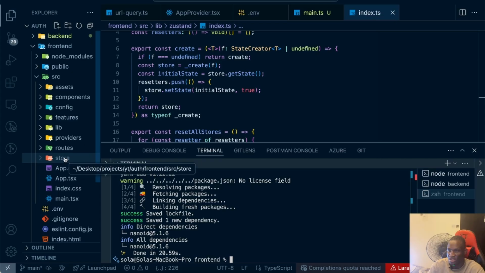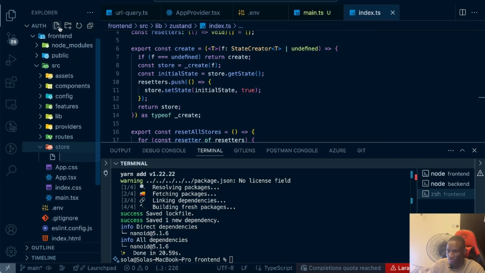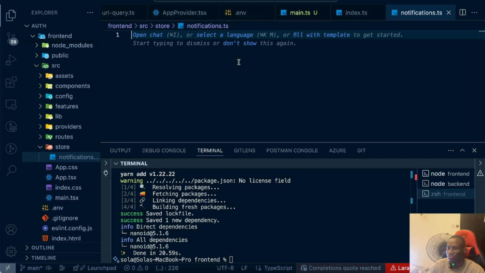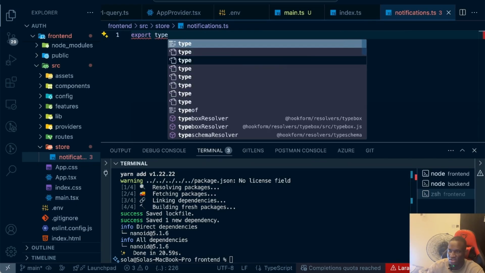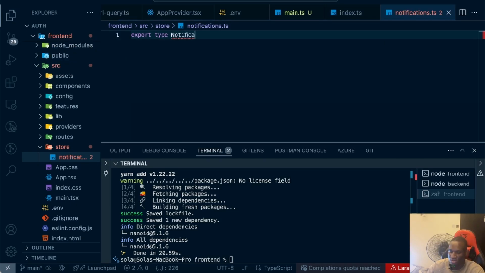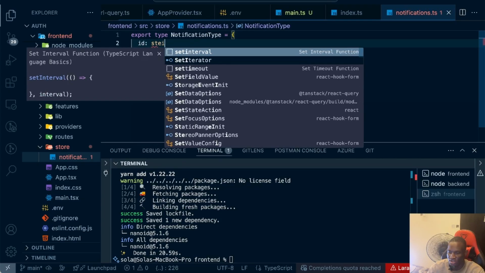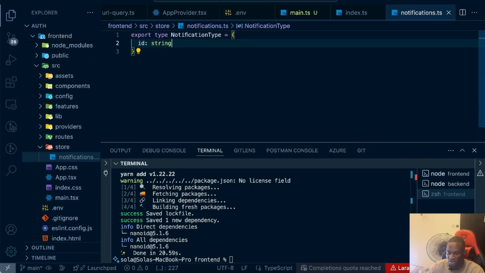Let's now go ahead and create our store. So I'm going to call this notification.ts. This will be our store. This is where we're going to be storing our notifications. So let's do export type. Let's create a type for our notification first. Notification, and we call this type, and this will have an ID of string.